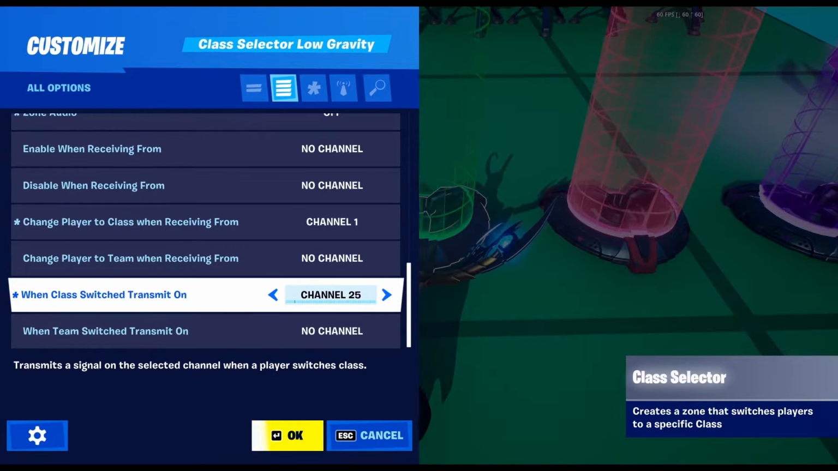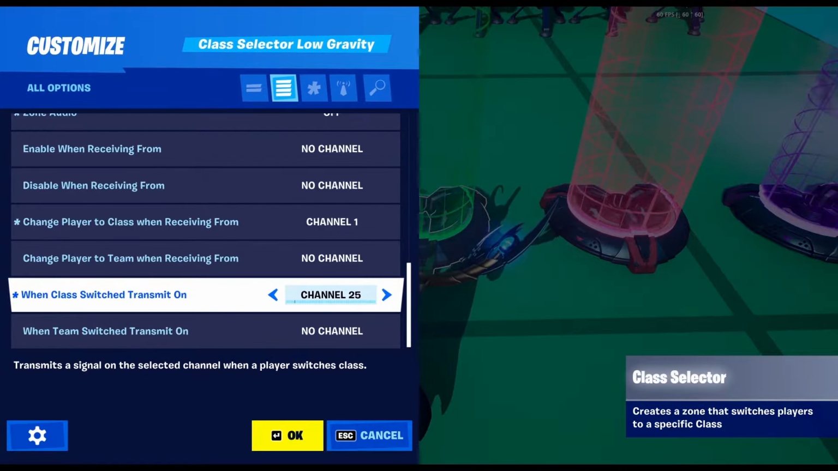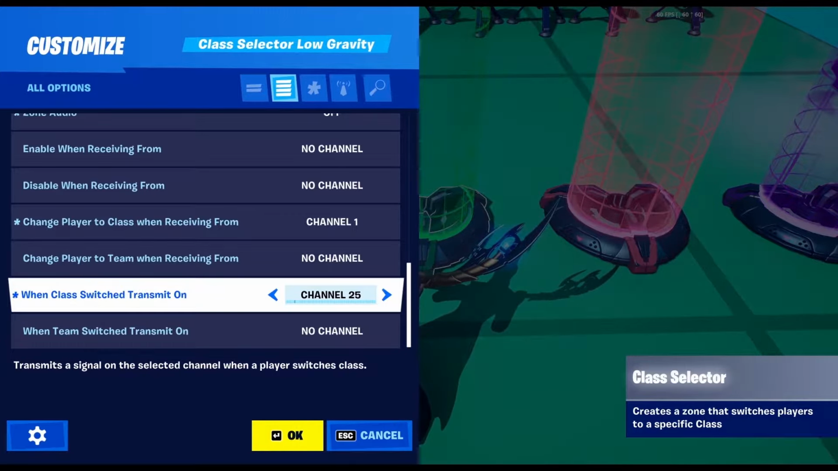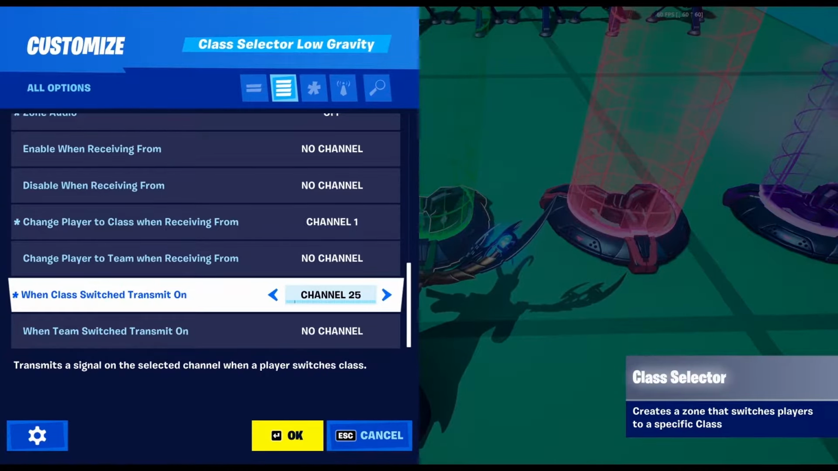What that does is, when you switch class to one of the classes that have got an effect, you want to stop the sequencer, which is setting off a random number generator. Otherwise, you're going to get effects overlapping each other or overriding each other before the effect runs out, and it will cause you all sorts of problems. So when class switched, transmit on channel 25.